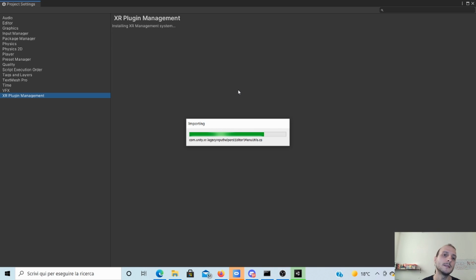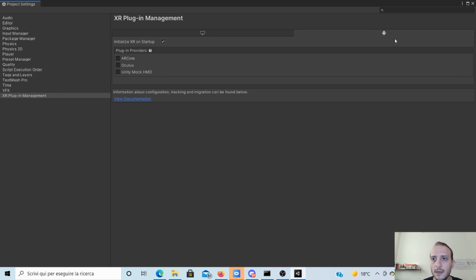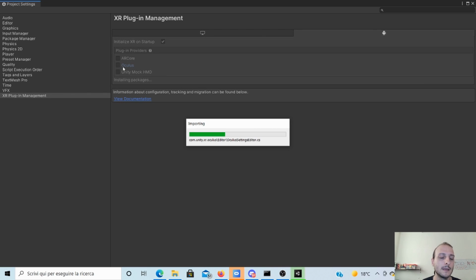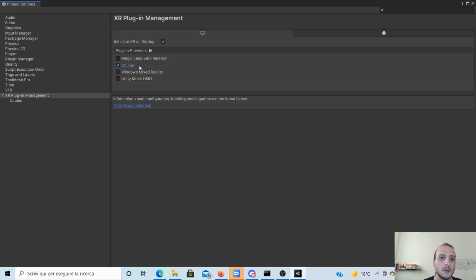So now we're basically configuring the project so that it works with XR headsets. So let's activate Oculus. You can do it only in Android. This is important to make Quest content. Of course, if you want to try your content also in the editor, you have to specify Oculus also on PC. So if in doubt, select Oculus everywhere. So now we are done here.